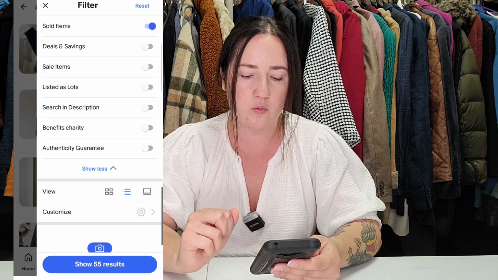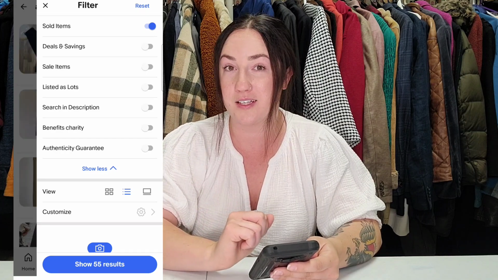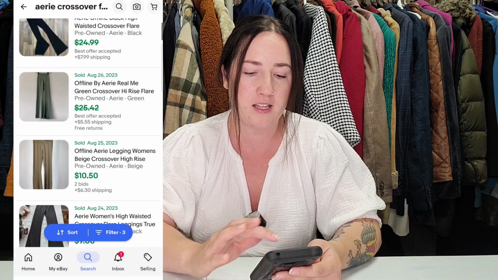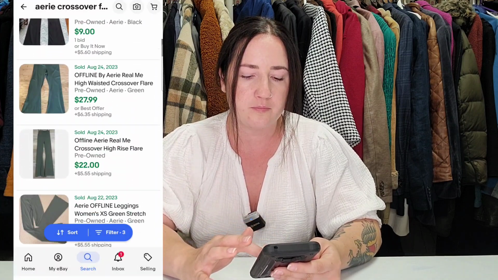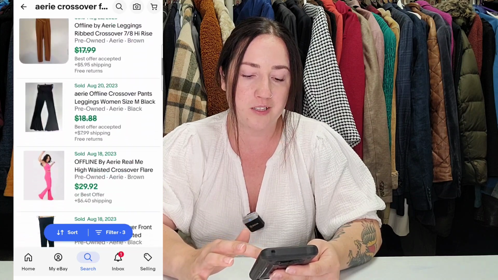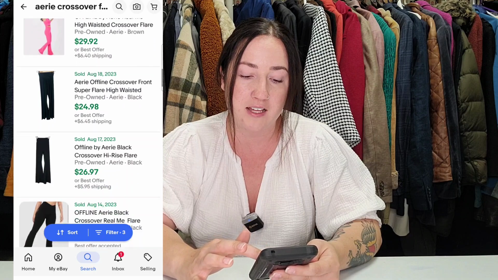And in the solds, we have 55. So that's pretty much a 100% sell-through rate, right? And let's see what they're going for. There are some that are going for a lower amount, but I generally list these at $25 and they usually sell for me. All right, let's try one more.